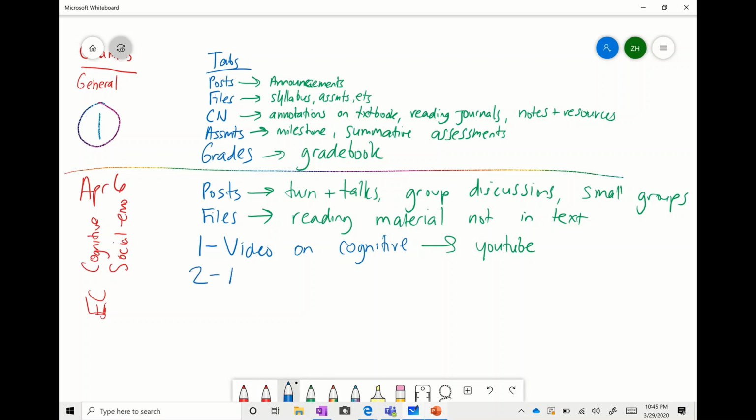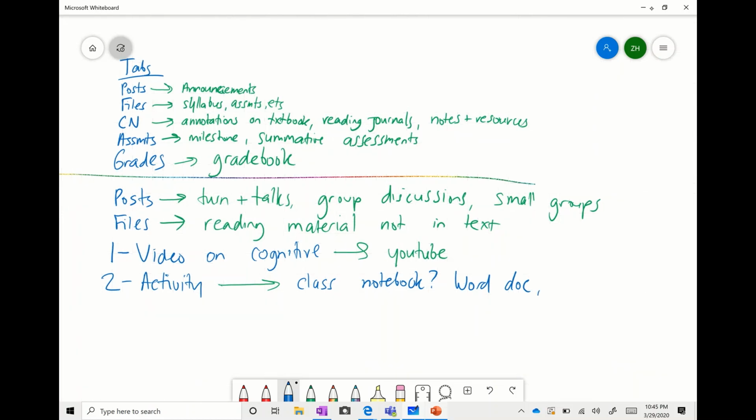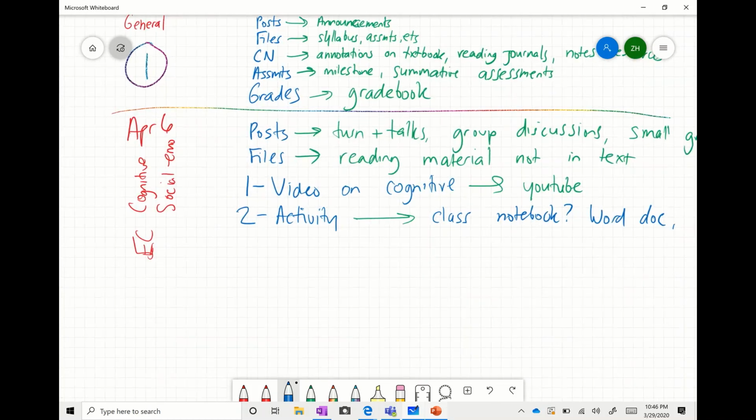Then the second thing is going to be an activity. And what I'll do with the activity is whatever I plan, students will do this in groups. So maybe the activity will actually be something that they have to do maybe in class notebook, or maybe it's going to be a tab where it has like a Word doc they have to collaboratively fill out together. Depends on the assignment. It could be any one of these things. Or maybe it's a website where they have to work something out. I don't know. This could really be anything, this activity. I'll have to think through that a little better.